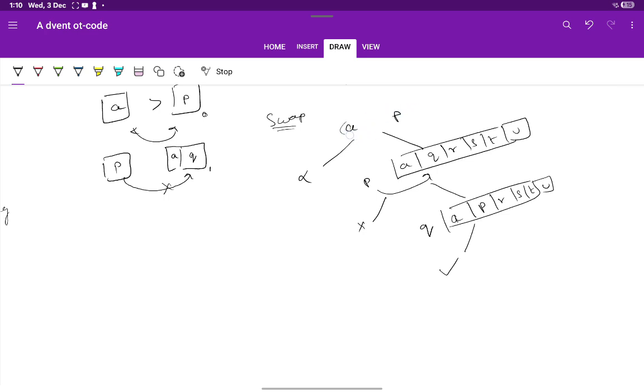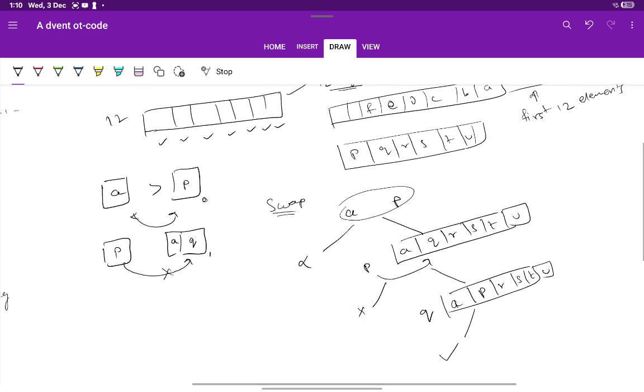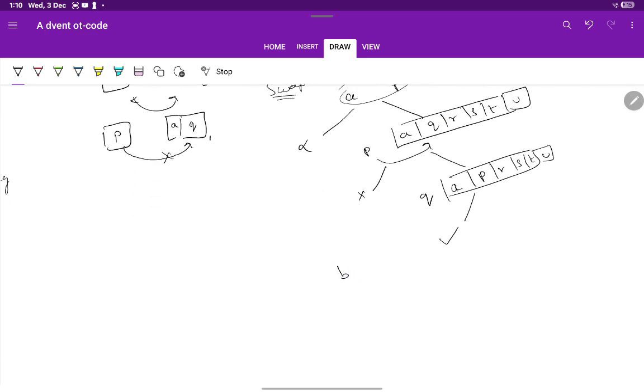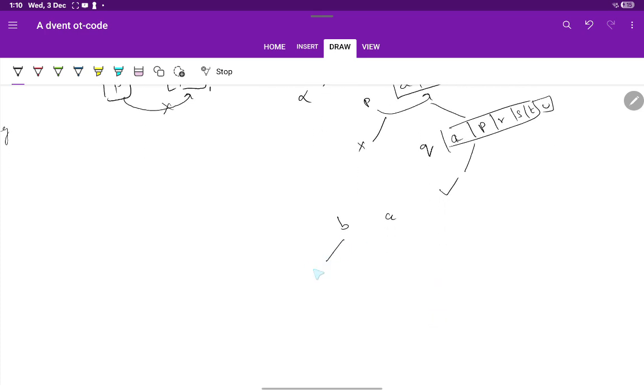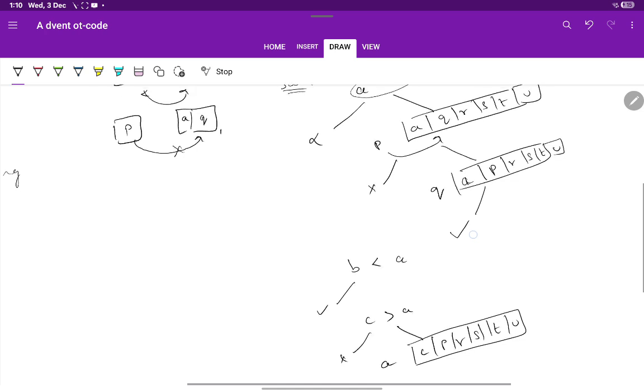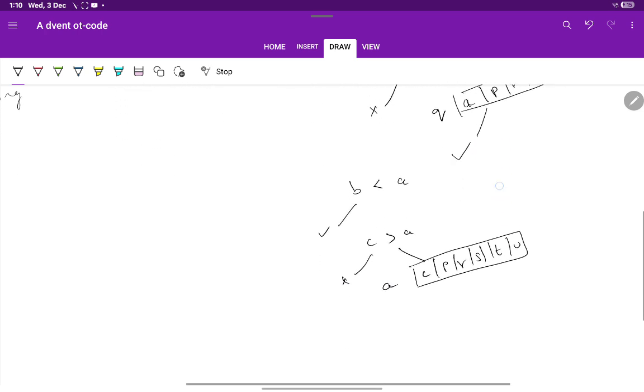Now what will happen? So A and P's comparison is done. Which is the next element now? B. So B and A will be compared now. If B is less than A, now C will be compared with A. If C is greater than A, now we will swap the elements. A, then P, R, S, T, U. Now we know that we had swapped, A was greater than P.